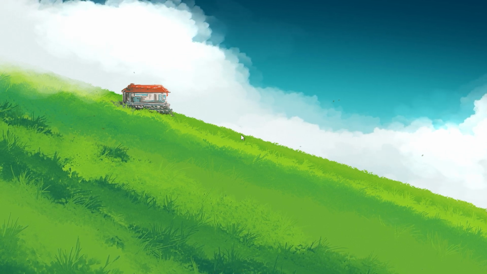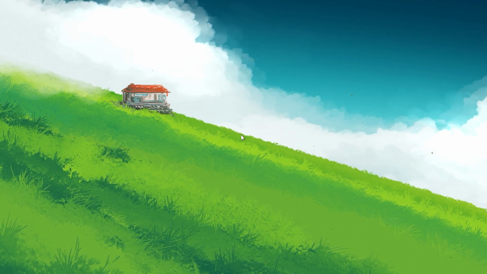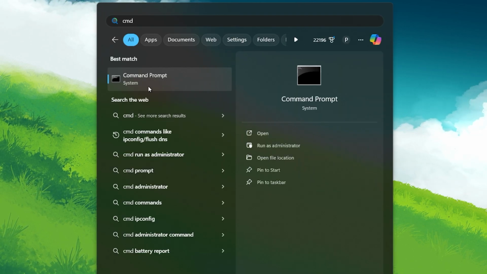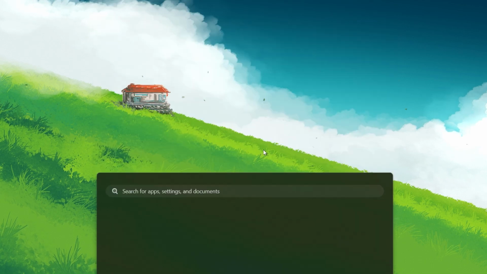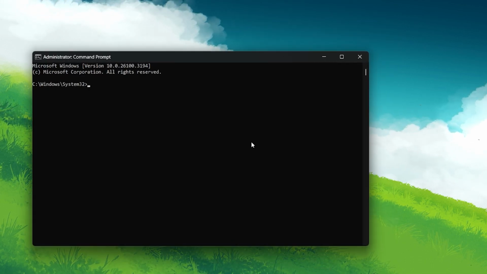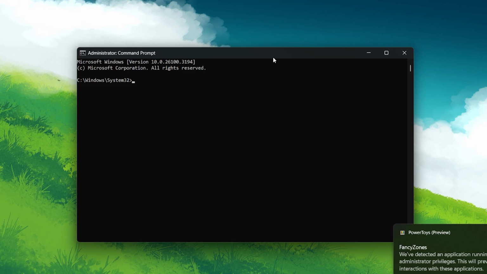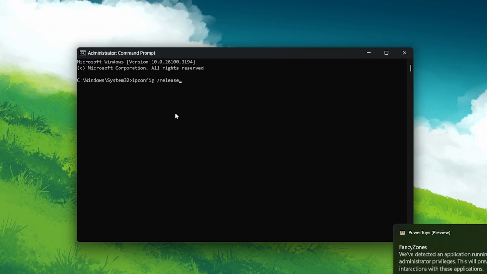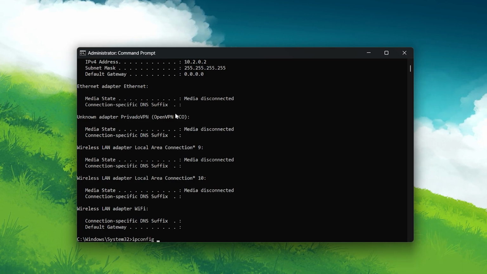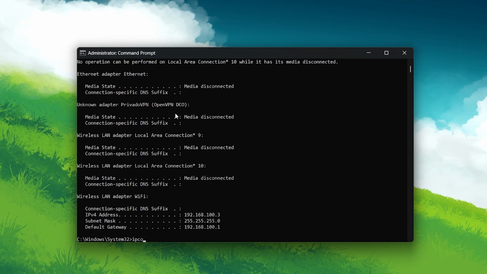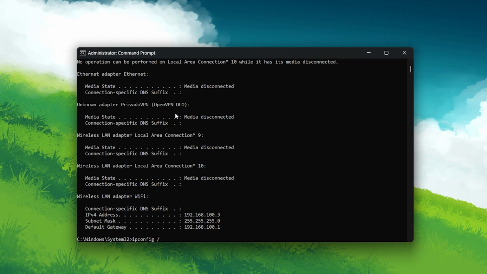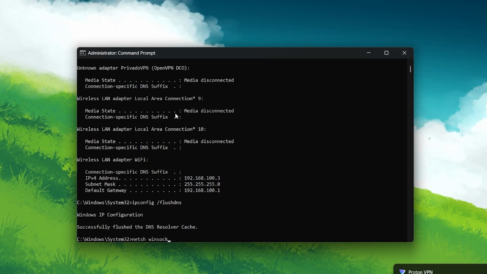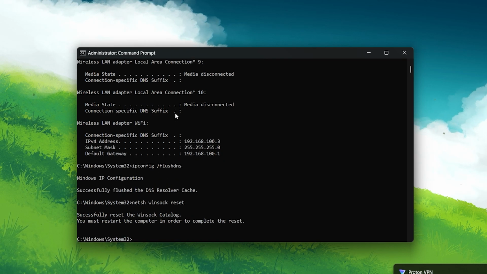Now, let's move on to another method that can help fix network issues. In your Start menu, search for CMD and run it as an administrator. In the Command Prompt window, enter the commands one by one, pressing Enter after each. ipconfig /release, ipconfig /renew, ipconfig /flushdns, netsh winsock reset. After entering these commands, restart your computer and verify if your internet connection improves.